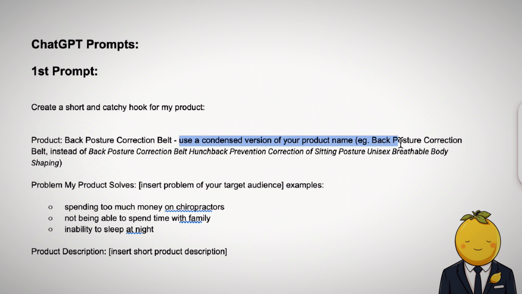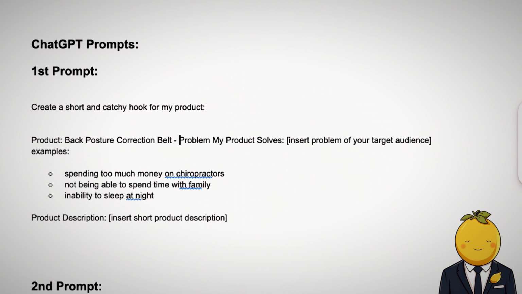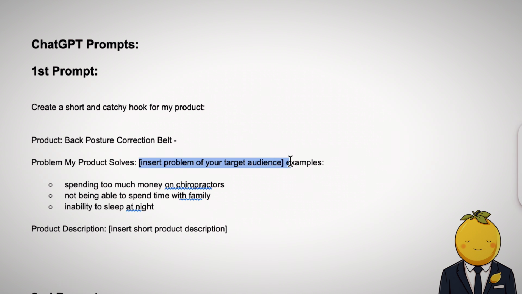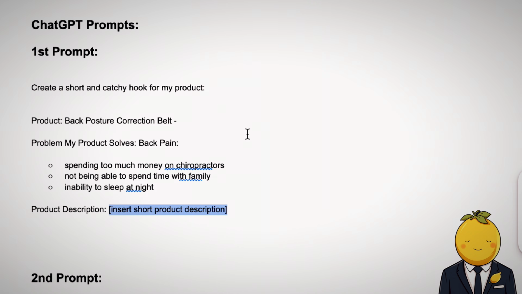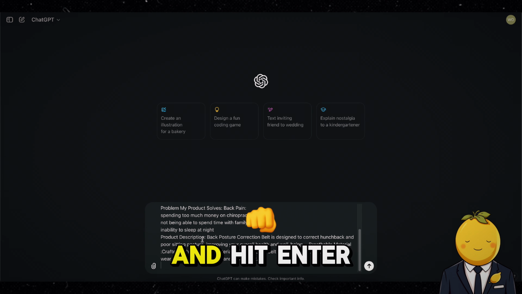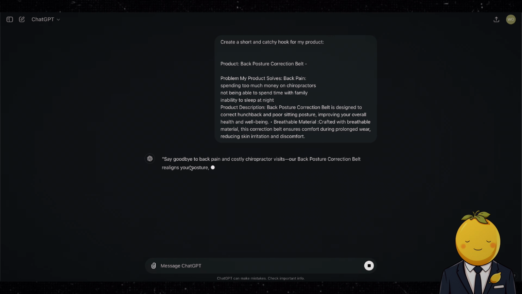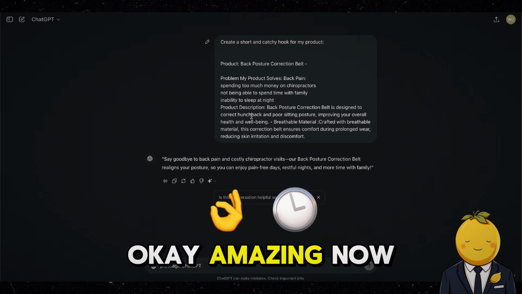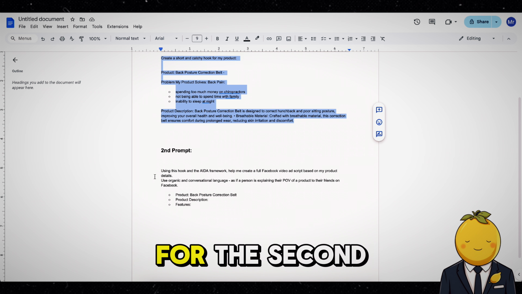And for the product name, please use a condensed version of it. Okay, now fire up ChatGPT, paste the prompt there and hit enter. Okay, amazing. Now it is time for the second prompt.